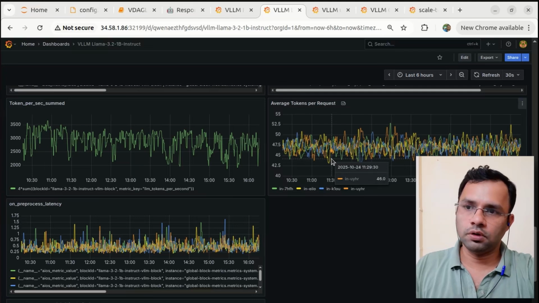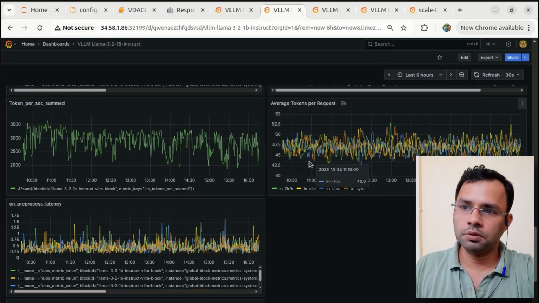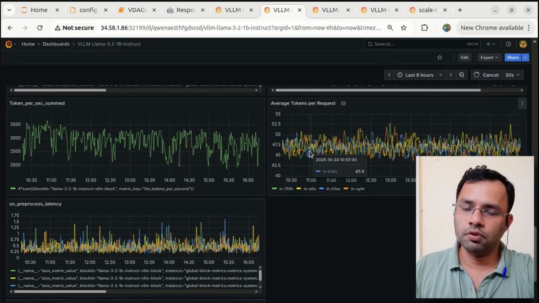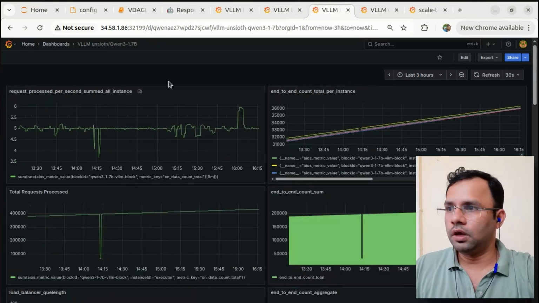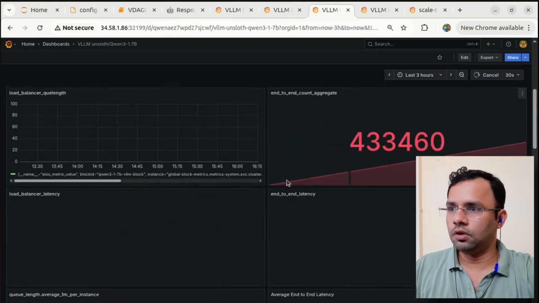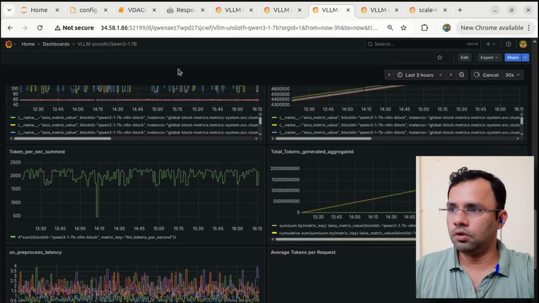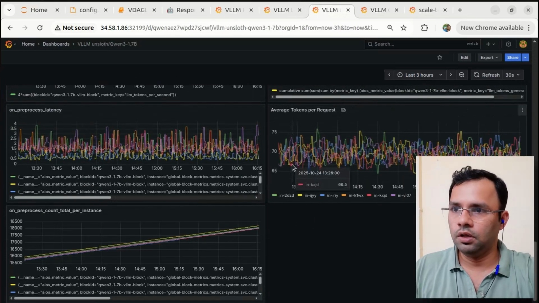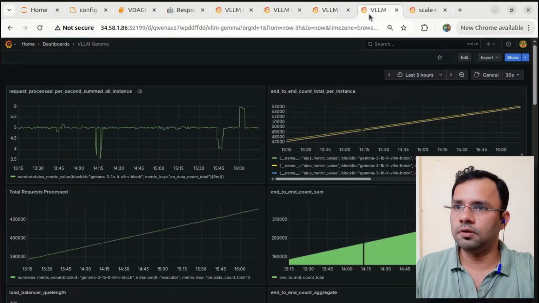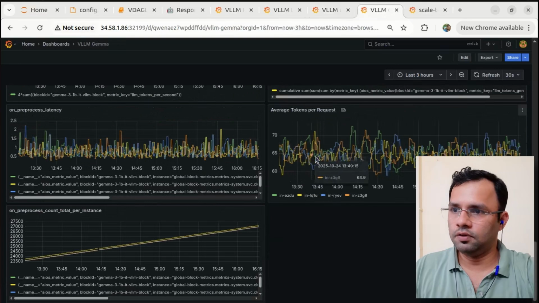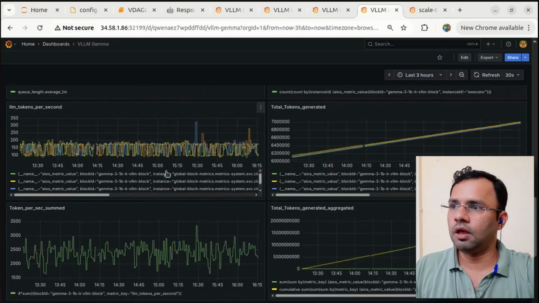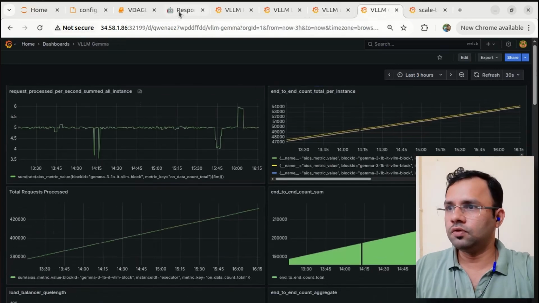So the throughputs were also pretty good, but it was always generating 250 to 255 tokens, because it was a reasoning model. So this is for the Qwen Unsloth model. It is generating on average 70 tokens per second, whereas the last model, the Gemma model, was also generating 65 to 70 tokens per second on average. So these are the dashboards.